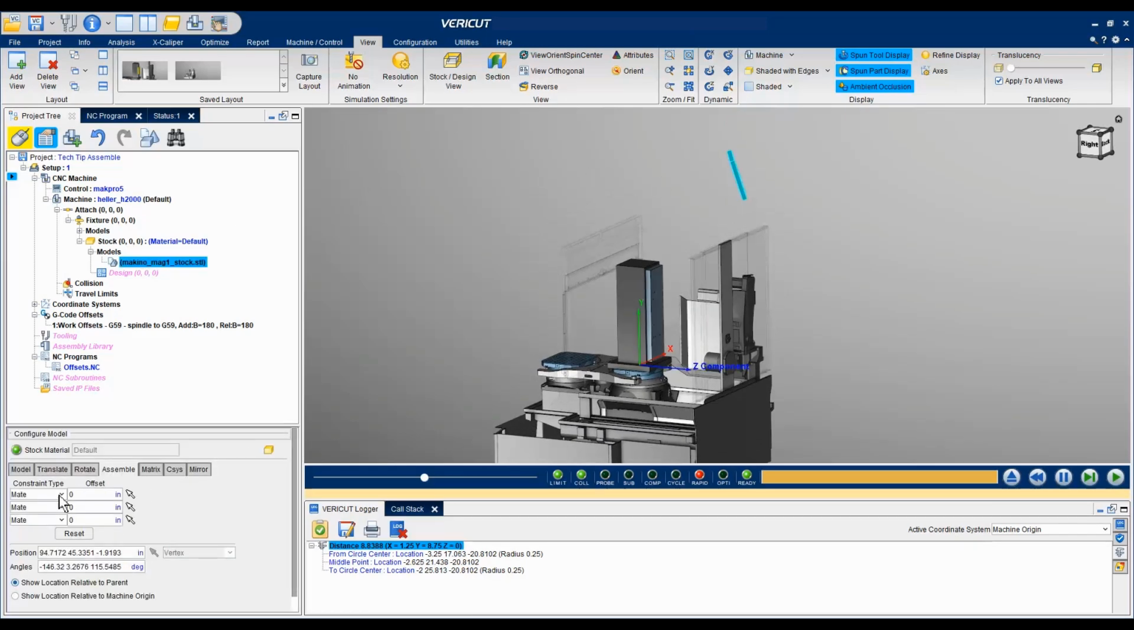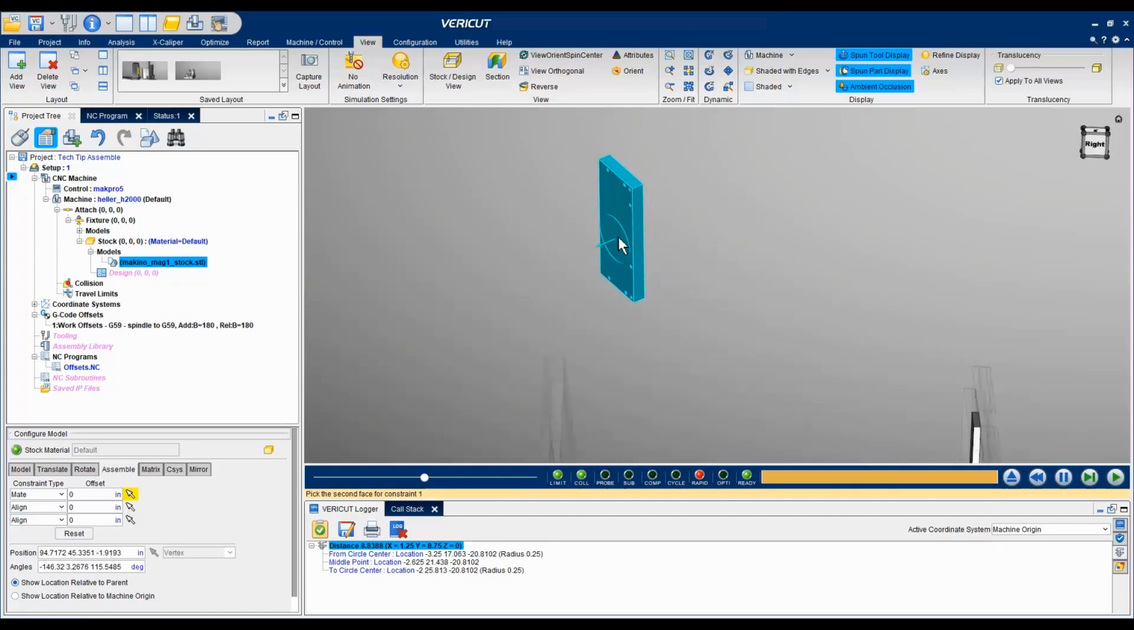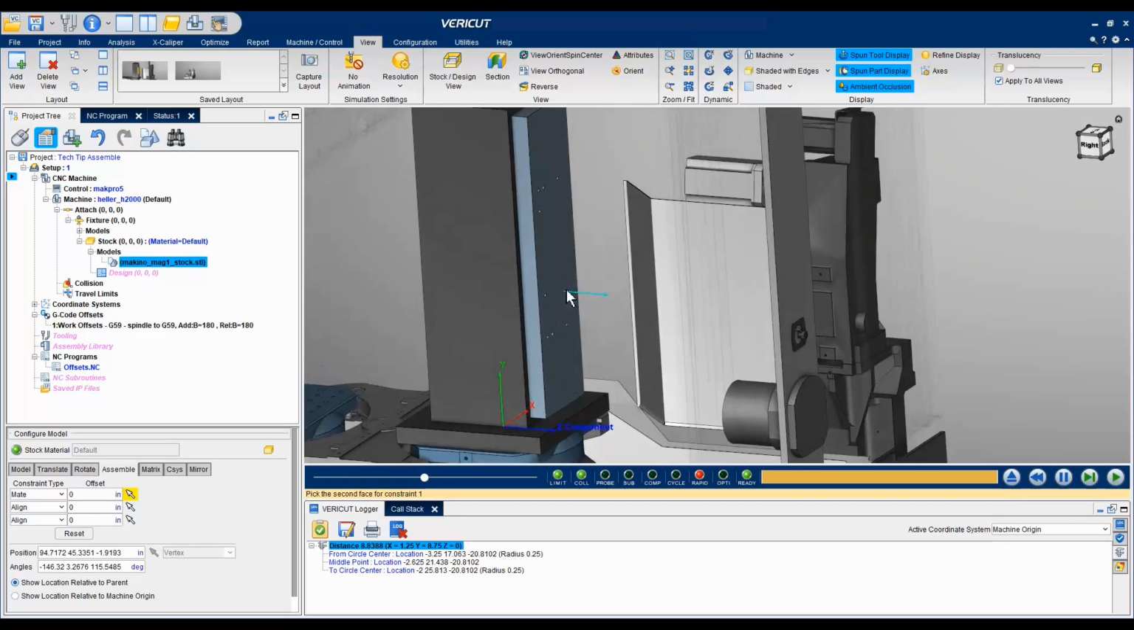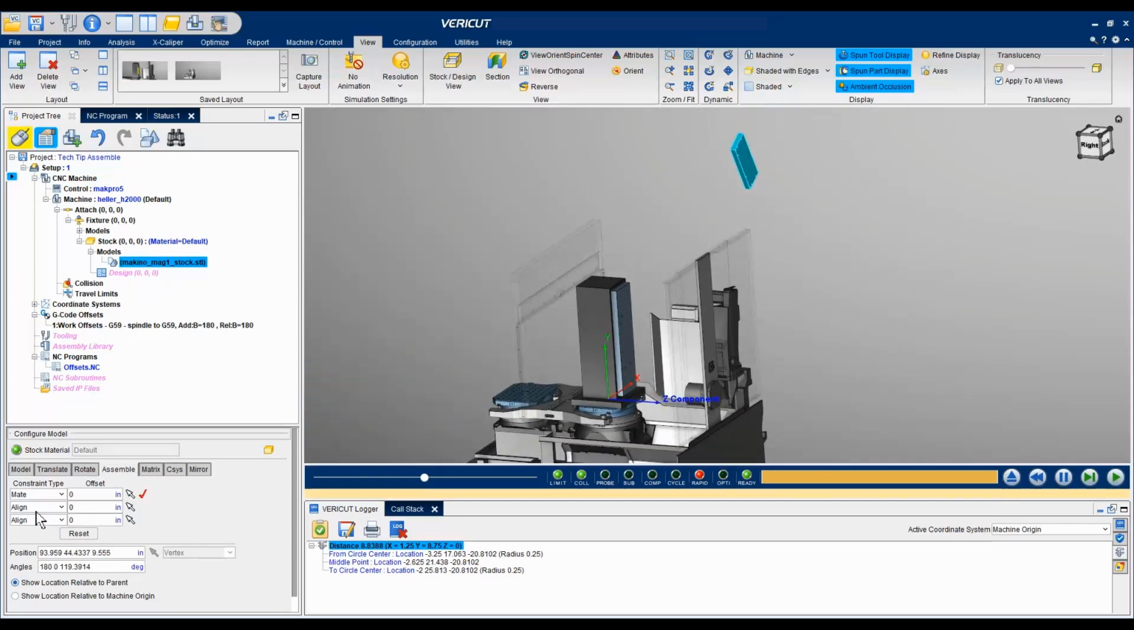Let's do one more example using the constraints mate, align, and align, along with the offset feature. Just like before, we will do a mate first with the 2 corresponding faces of the stock and fixture. Now let's choose the corresponding faces on the edge of the stock and fixture for the align constraints.